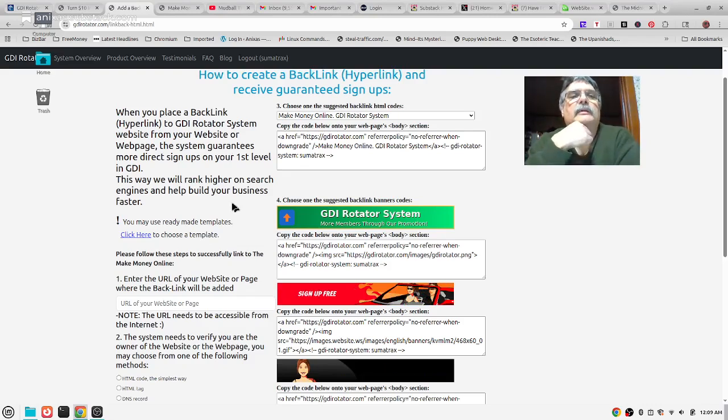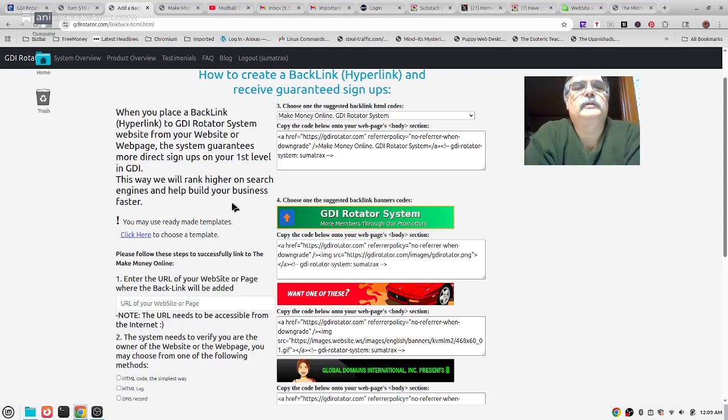When you place a backlink hyperlink to GDI Rotator System website from your website or web page, the system guarantees more direct signups on your first level in GDI. This way we will rank higher on search engines and help build your business faster. You may use ready-made templates. Click here to choose a template. Please follow these steps to successfully link to the Make Money Online. Enter the URL of your website or page where the backlink will be added. Note, the URL needs to be accessible from the internet.